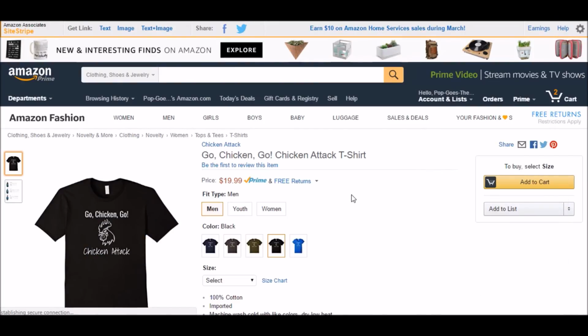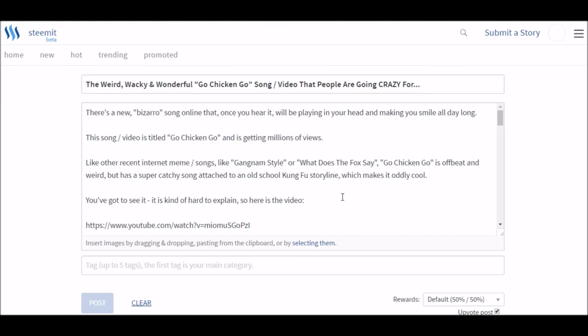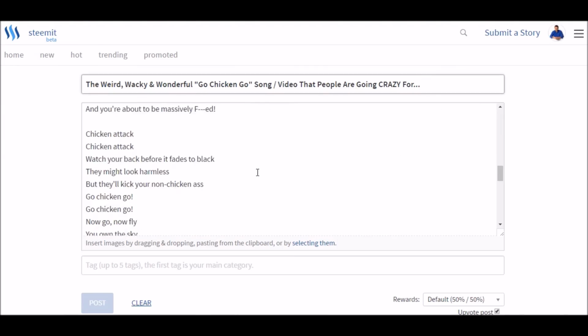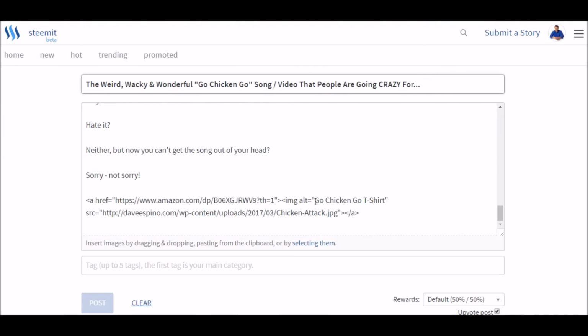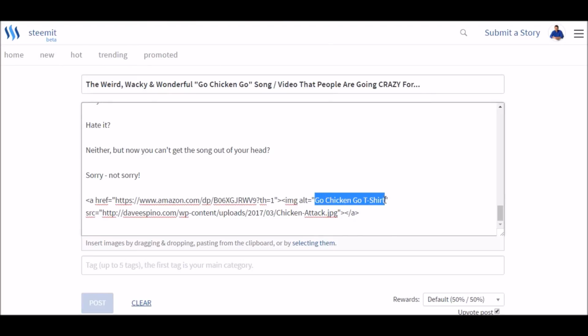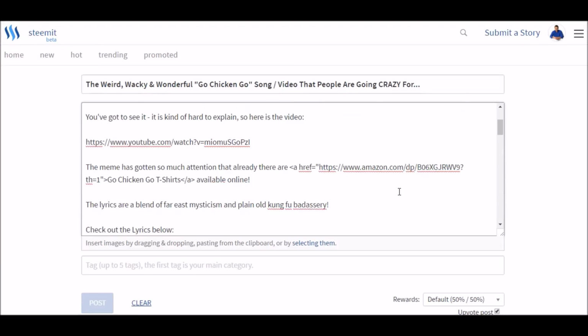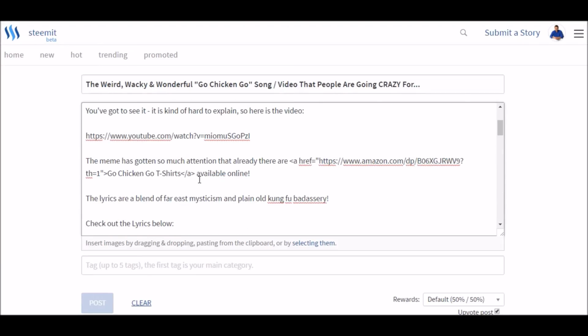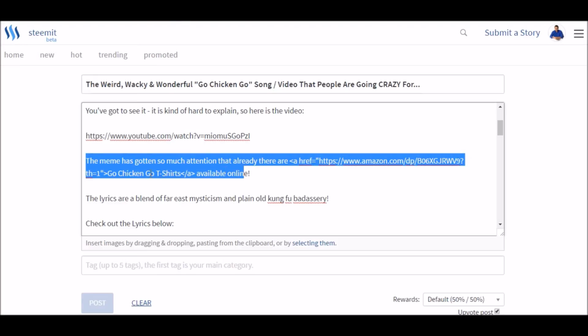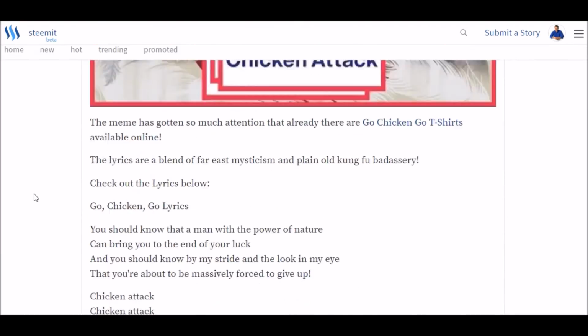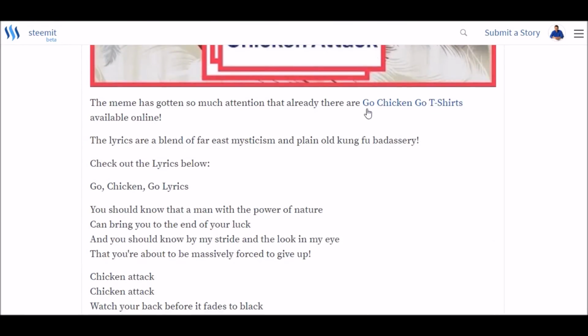Okay. But more importantly than taking us to our shirt, it has our keyword phrase embedded in that link. So instead of having to do this over here where we embedded a link and we mentioned t-shirts available online, we don't even have to mention t-shirts. Or let me show you in the preview. Right here, Go Chicken Go t-shirts available online.